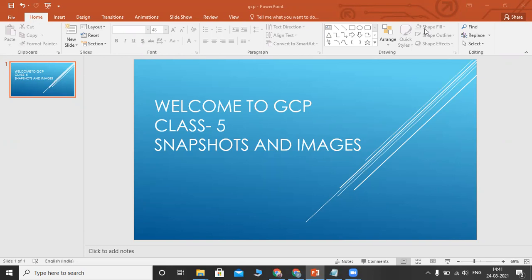So what do snapshots mean? If you want to move an environment from one VPC to another VPC without creating it from scratch, at that time we can go for snapshots. If you want to move an environment from one project to another project, we can create images. Let us see practically what snapshots and images actually are.